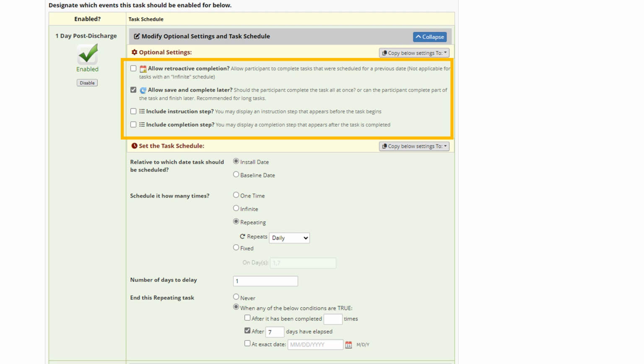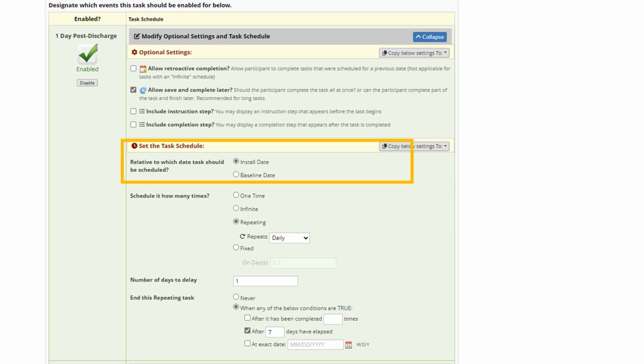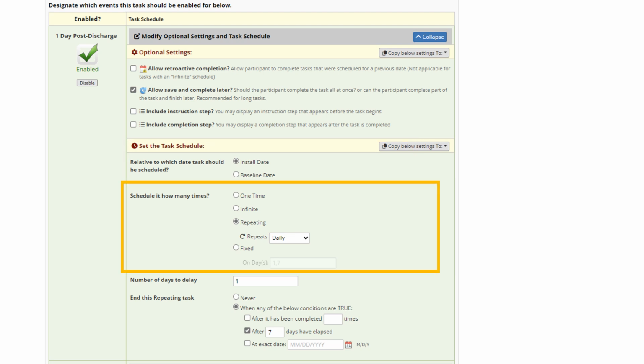Additionally, you'll configure the scheduling options. Here, you can set the schedule relative to a specific event, such as the participant's install date or the baseline date if enabled. You can also define the frequency of the task. Tasks can be scheduled as one time, infinitely so the task can be completed multiple times, on a repeating daily, weekly, or monthly schedule, or fixed on specific days.